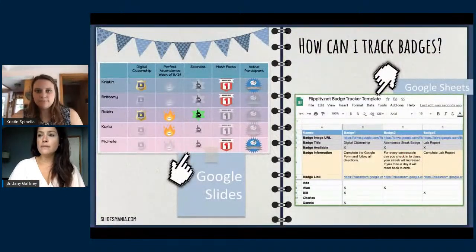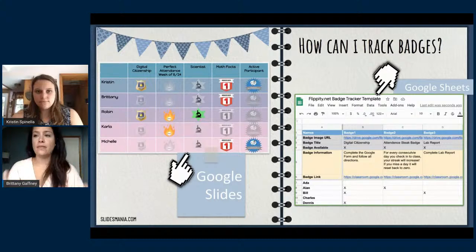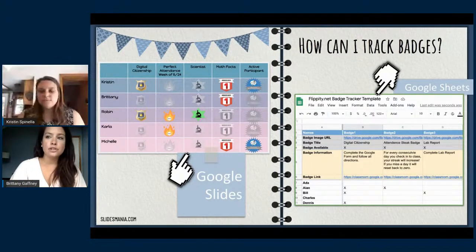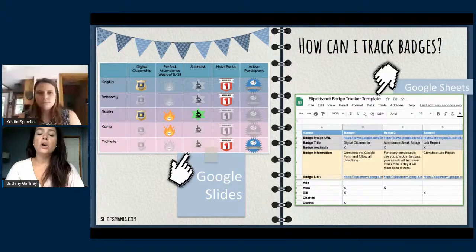And we're gonna stick with me and I'm gonna talk about how to track badges. So once you've made them, once you have created a Google Classroom assignment or a Google form where students can show that they've earned this badge, we as teachers want to keep track of them, right? We want to know how they're doing.